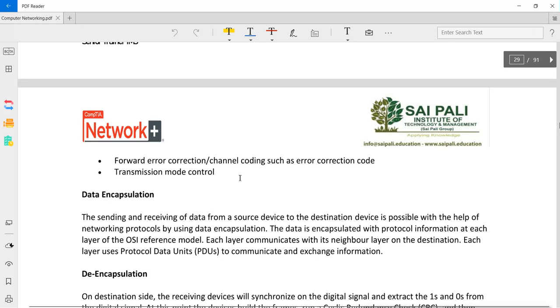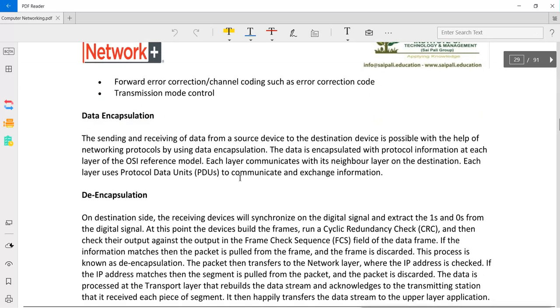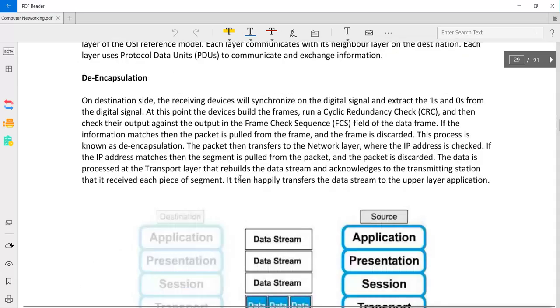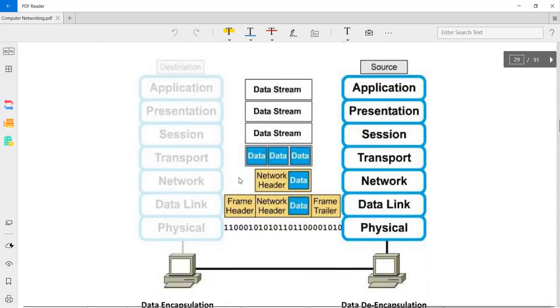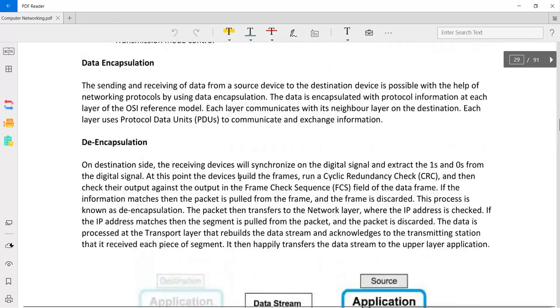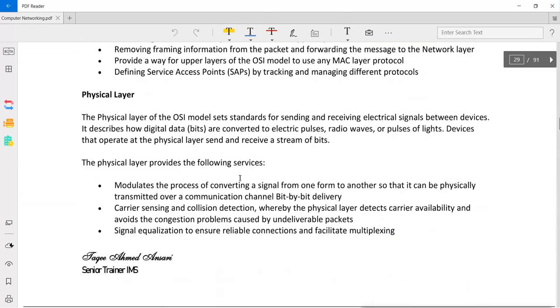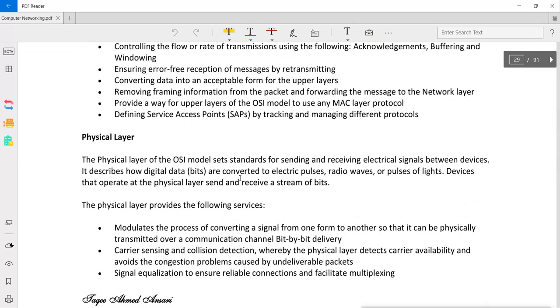So basically, what is it doing? It is just making sure that your data will be converted into streams of bits and signals and sent properly on your physical medium. And these are the main tasks of all these 7 layers.